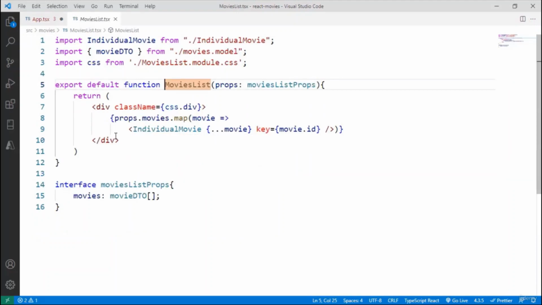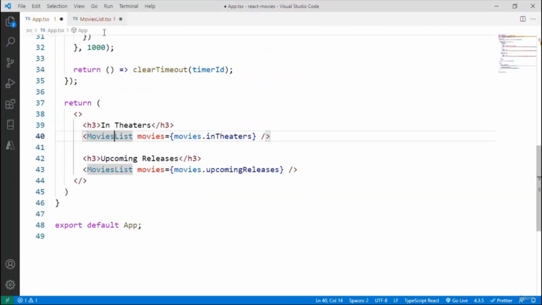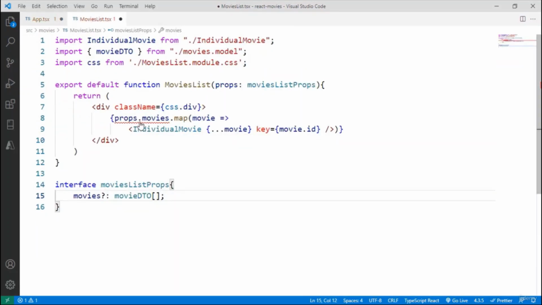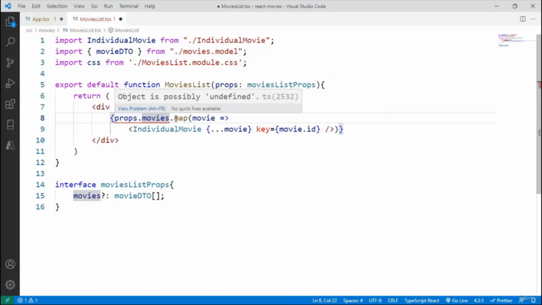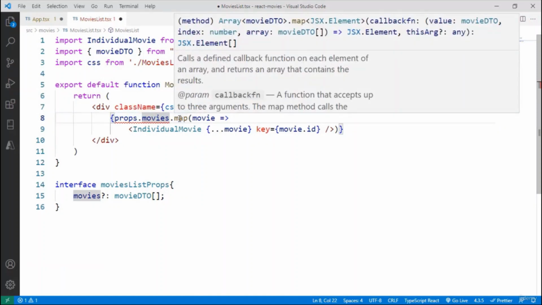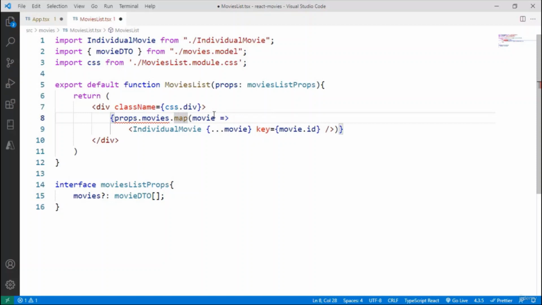So let's go to movies list and let's say here undefined, and now here we don't have any errors, but here we have one error. Of course, React is warning us that maybe this will be undefined, therefore there will be an error by trying to say map of undefined. So what can we do?